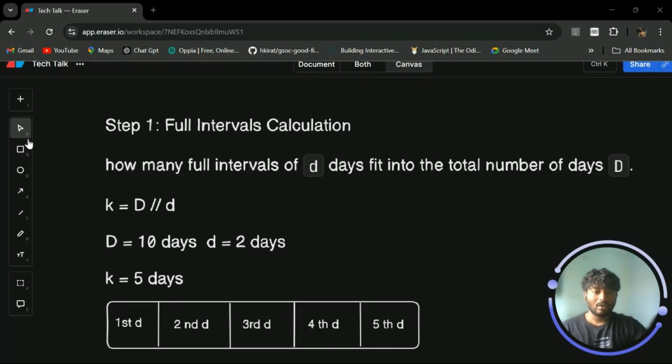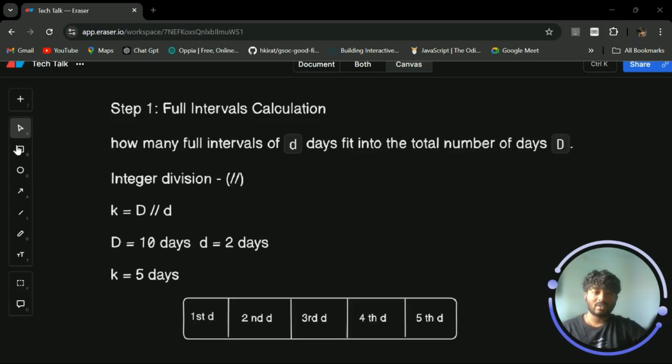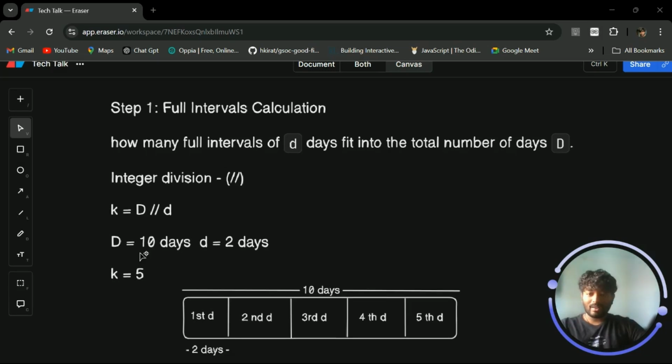Let's first calculate how many full small d intervals fit into the total number of capital D days. To do this, we're going to use integer division. For example, if the chef is printing the money for 10 straight days and the rate changes every 2 days, we can tell that there are a total of 5 intervals.